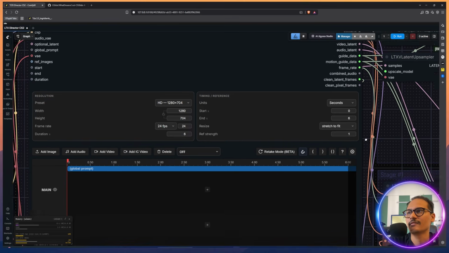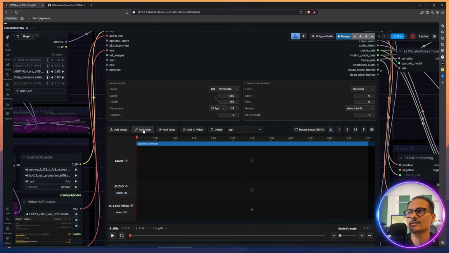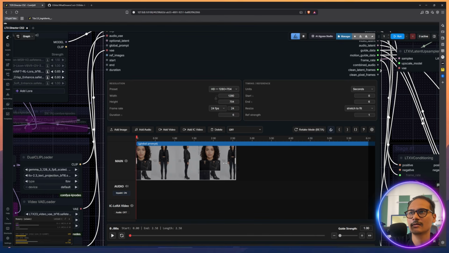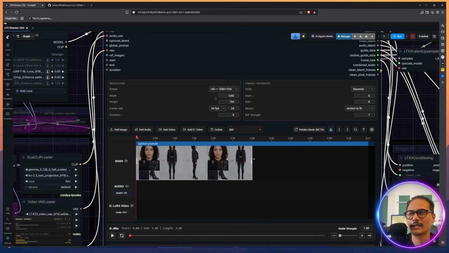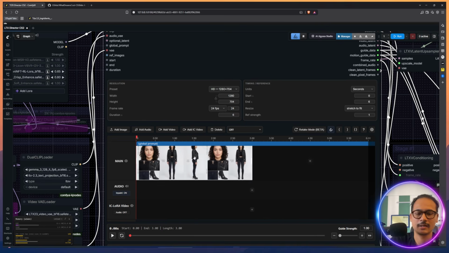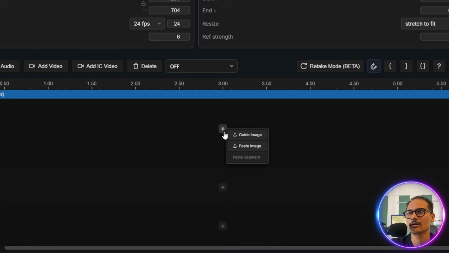Reference strength. After that, you can see there is add images, add audio, add video, add IC video, and delete. There are these options. Basically, you can add things in your timeline. Like if I click on add image and click on image, then you can see there's this image. I can drag it to set what length I want for this image to use as a video. I can drag it around the timeline. Also, you can click on it and use guide image or paste image.